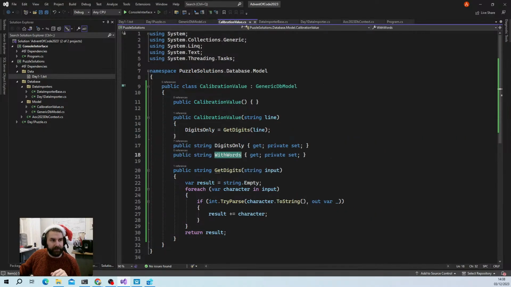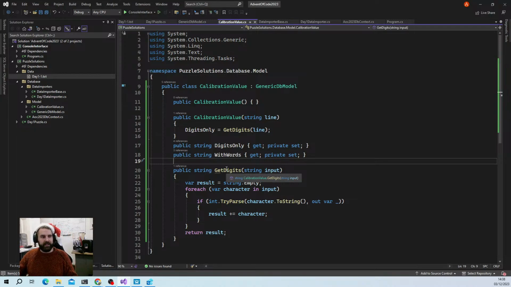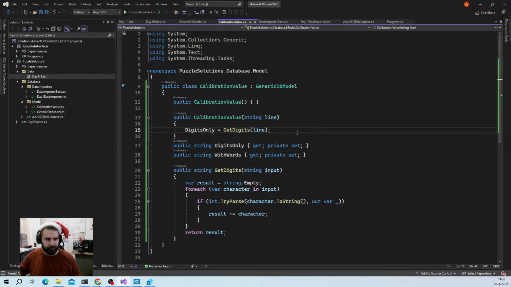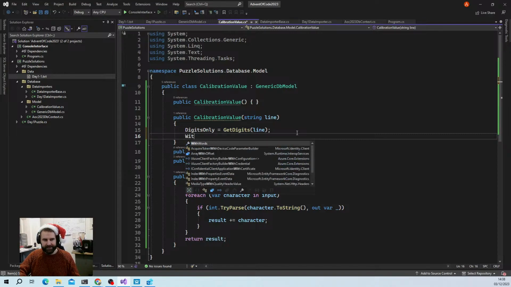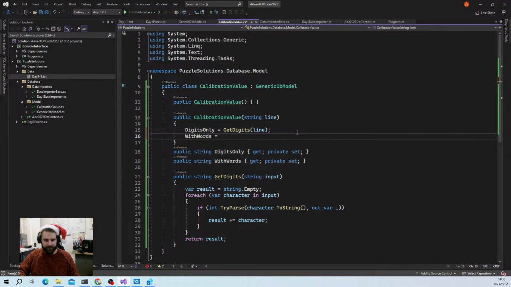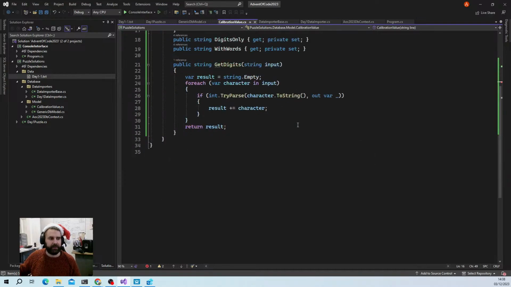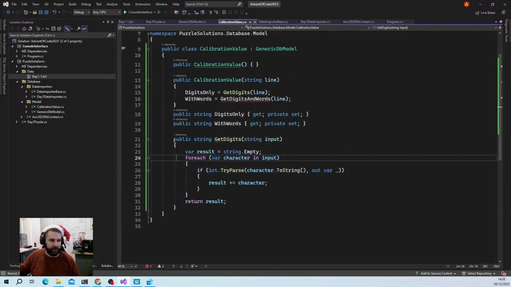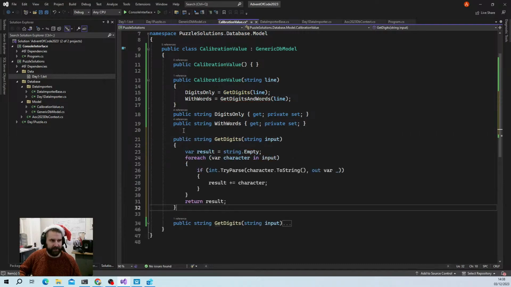We're going to come back over to our calibration value. This is where the magic's going to happen. Now, we are going to say with words equals get digits and words line. And what we're going to do is copy this whole get digits method, and let's paste it above. Let's minimize that down, paste that here, get digits and words.